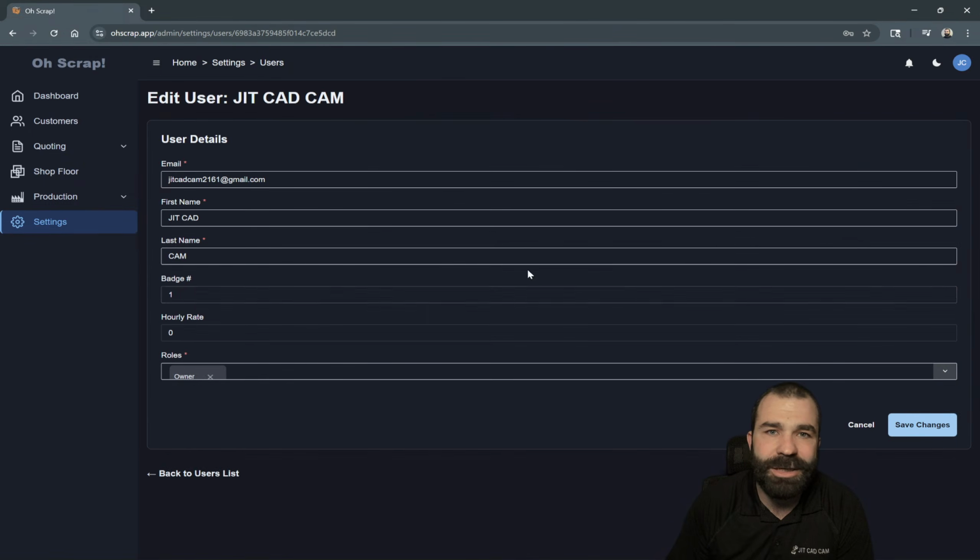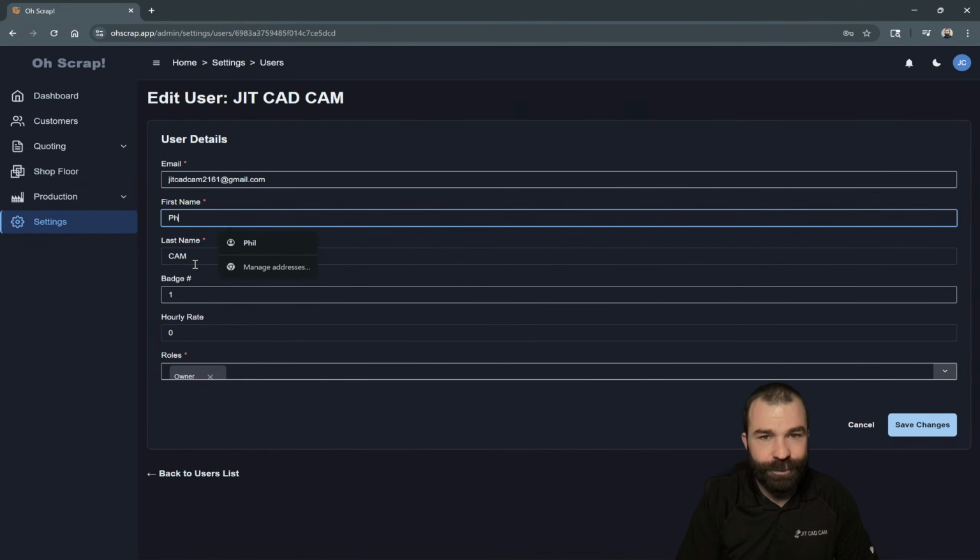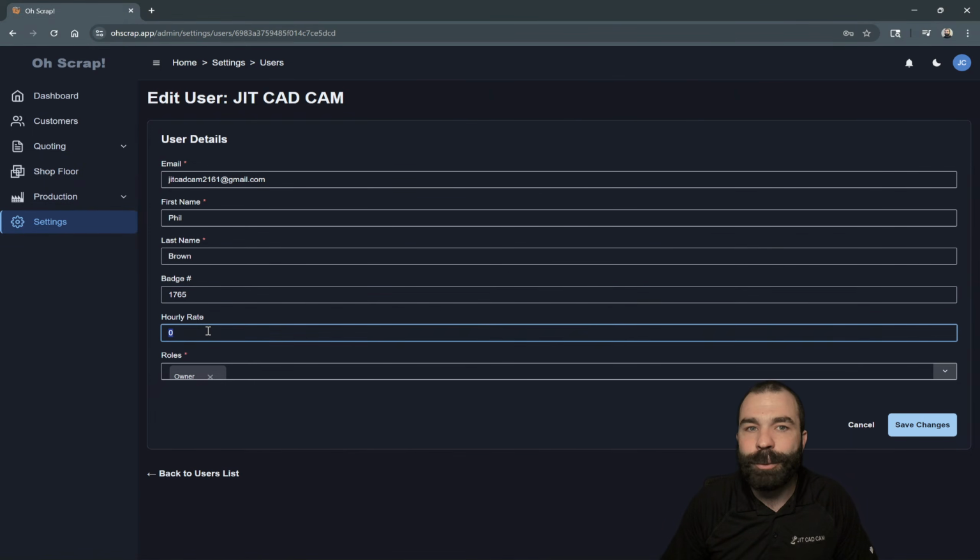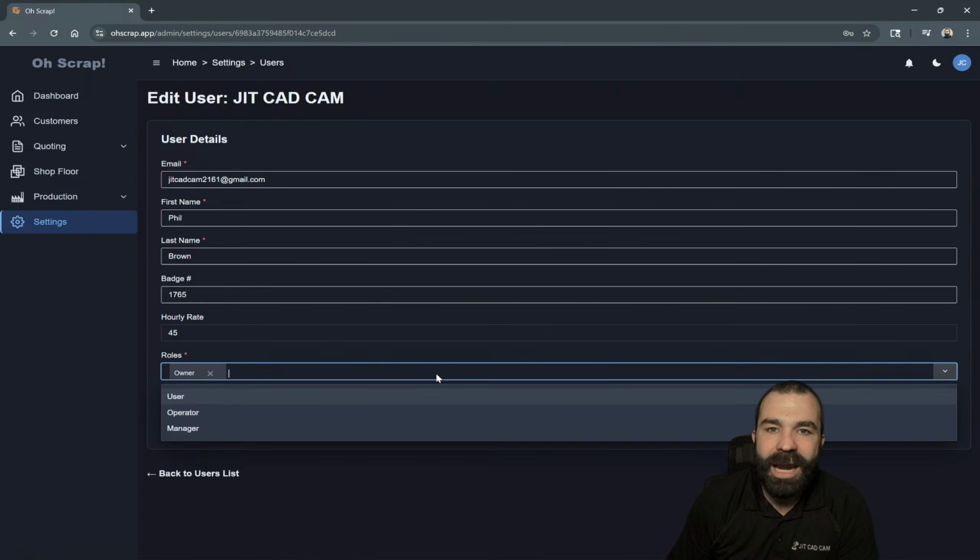You guys are going to see me here real quick. I'm going to swap mine out to Phil Brown, of course. And if you guys are wondering, yes, you can give individual employee IDs for your time clock. Again, managing the time that you're at the shop as well as what you're doing at the shop. But why not make $45 an hour? And then we could set individual user permissions.